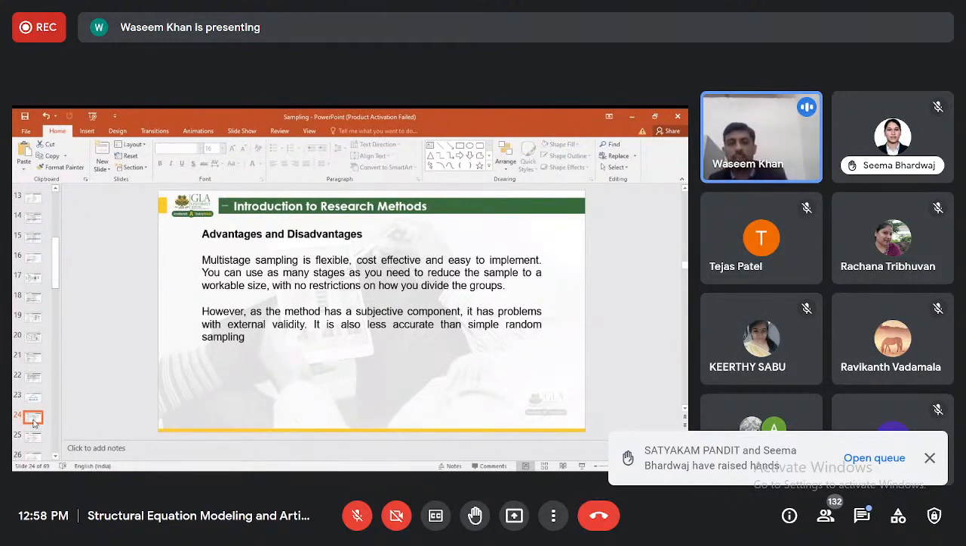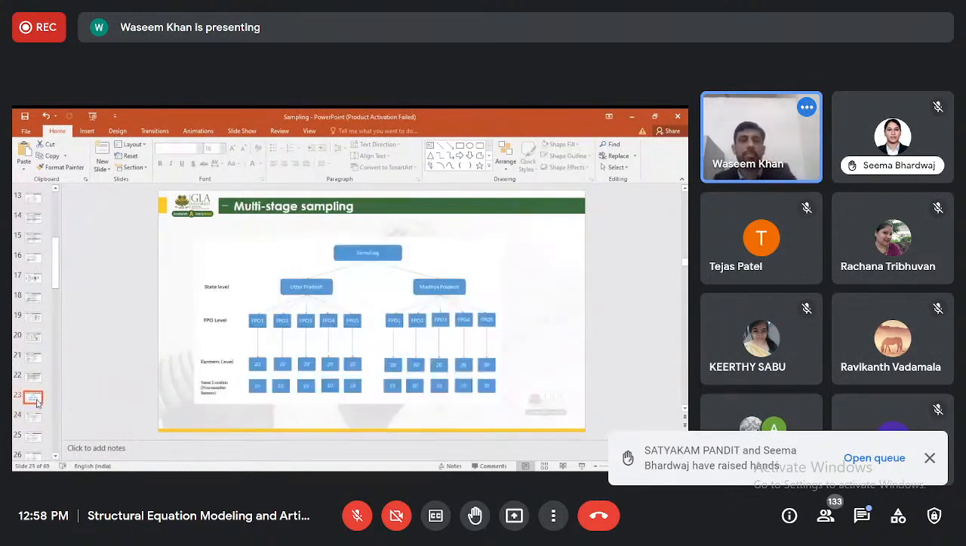Because as we know, we are all facing a financial crunch in research. However, government is promoting research a lot. Still, we are facing the financial crunch, right? But in multi-stage sampling, generally, subjective components are there. As I discussed in this example, the subjective component is that I have chosen the state purposively. So generally in multi-stage sampling, the component of subjectivity is available.